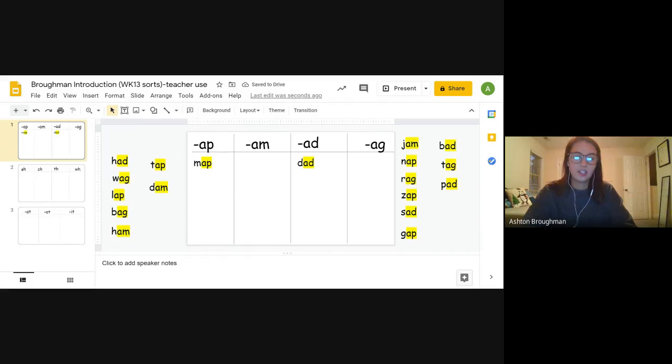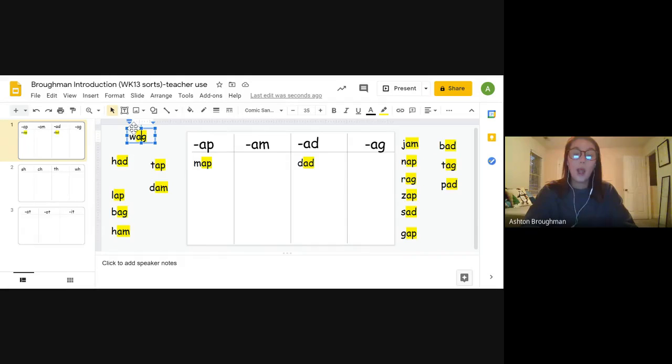Let's do this one. What letter does this word start with? W. Good job. And then we see ag, and we know that when we see ag, it says ag. So ag, ag. So what's that word? Wag. Good job. And we know that whenever we see ag, it says ag, so it has to be part of the ag word family.